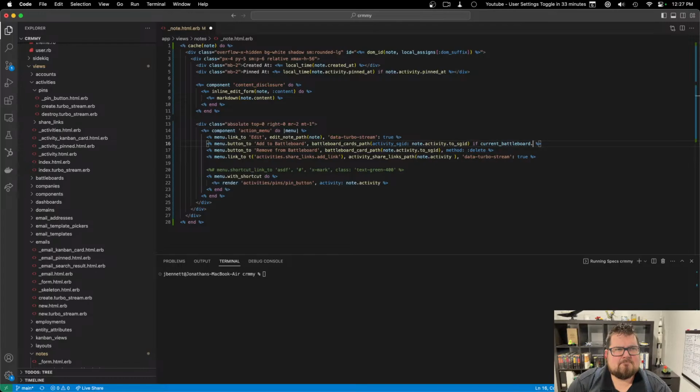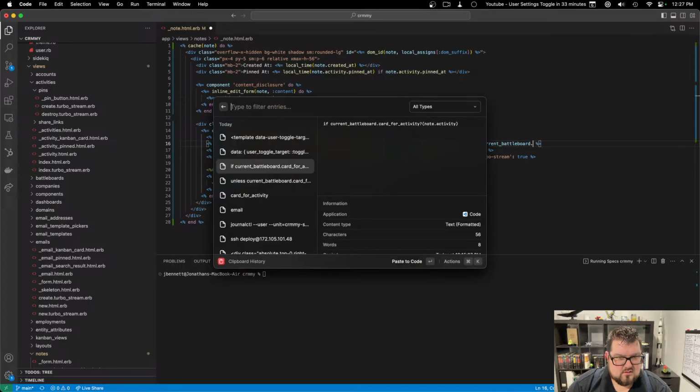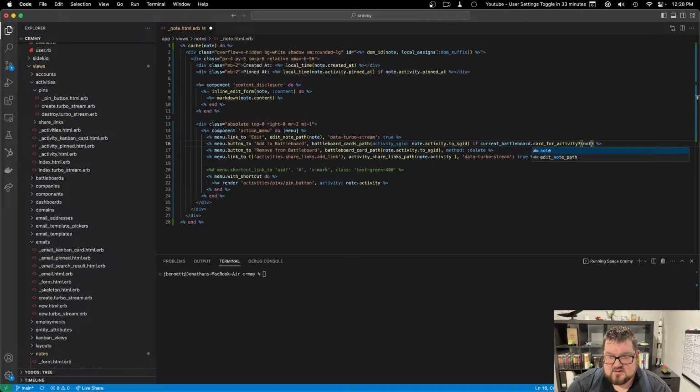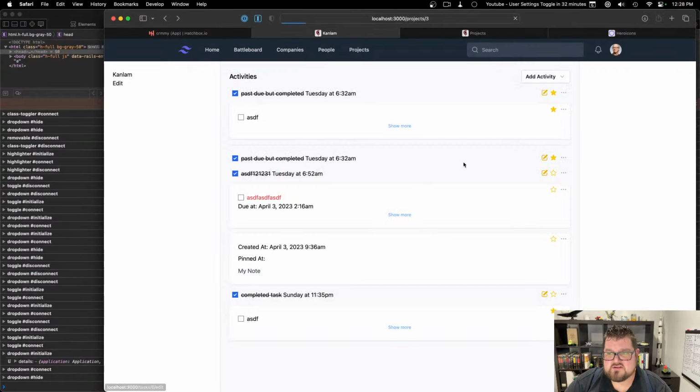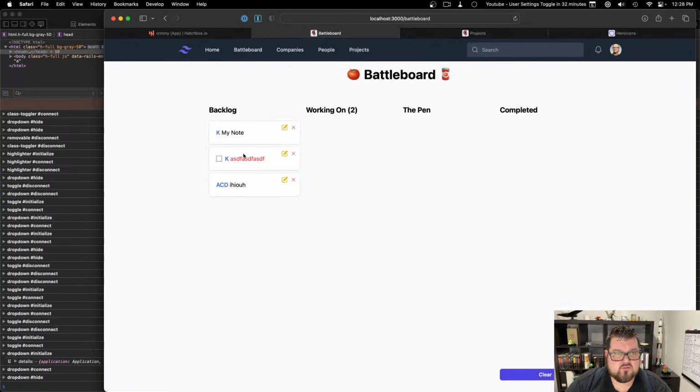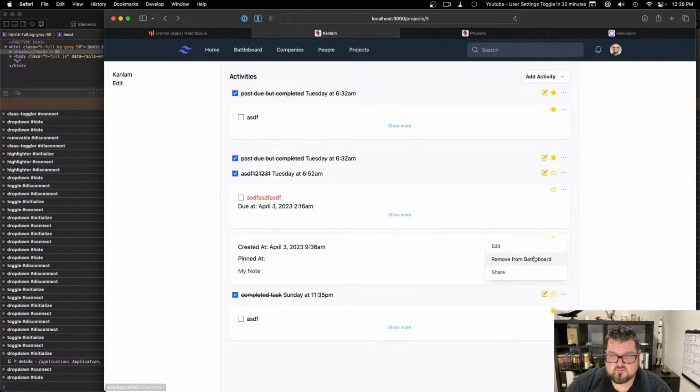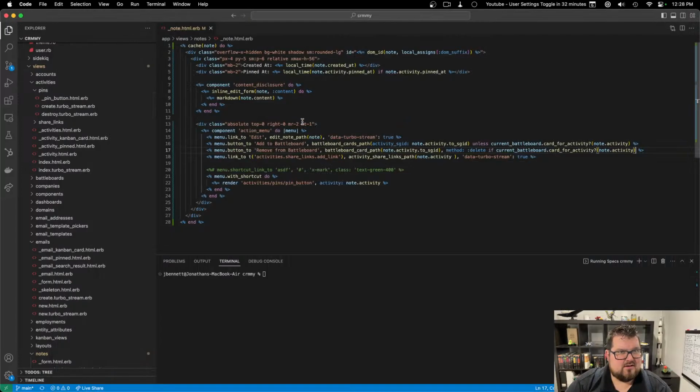dot activity for card for activity, and then it's going to be the note dot activity. And so we want that to be an unless. Over here we'll go if. All right, so if we refresh this, I can now come into the note and say remove from battle board. So the note's on there currently. So I can go remove, and now I can go add, remove, add. Wonderful. Perfect. Our job here is done.